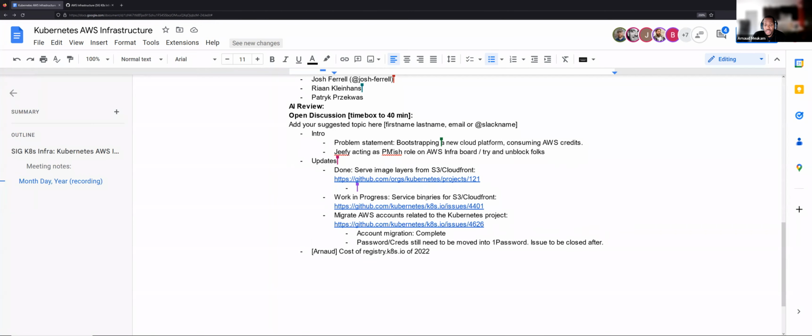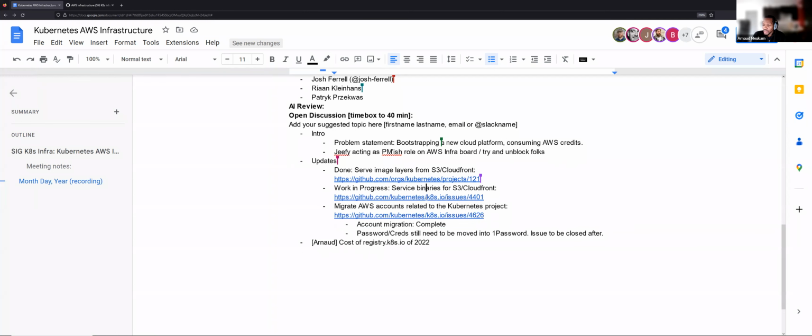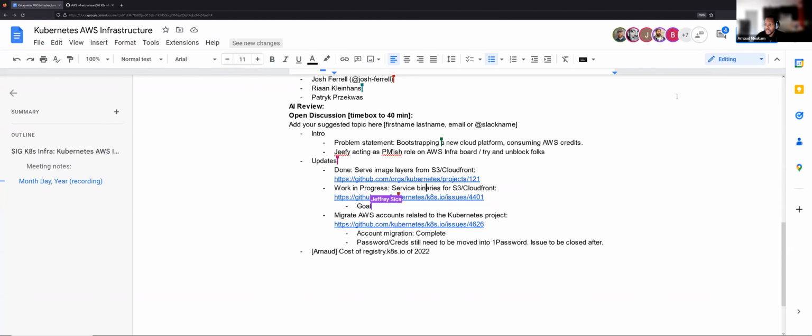And the third thing is Justin's working on making sure all the binaries served through artifacts.k8s.io will be served from S3. There was some work in progress about this. I think we just need to go to production, and I hope it's going to happen by end of the month. That's my update. If anyone wants to add something, feel free to raise your hand. Yes, Mohammed.